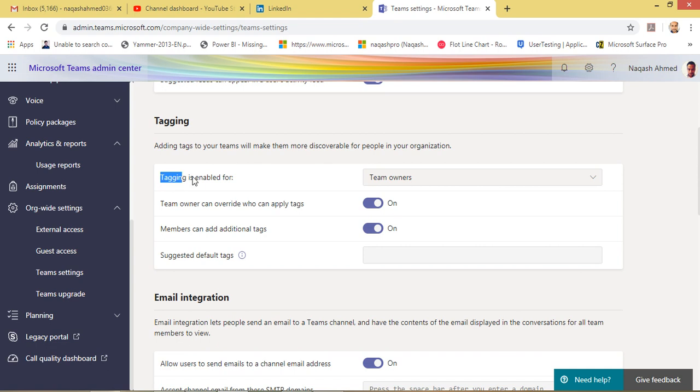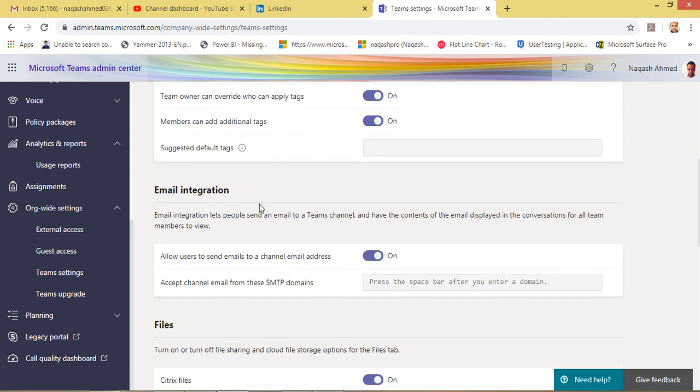Tagging. Tagging is enabled for team owners only, so only team owners can tag anyone. Team owners can override who applies tags. Yes. Members can add additional tags. Yes, I've enabled it. So this is how it's done.